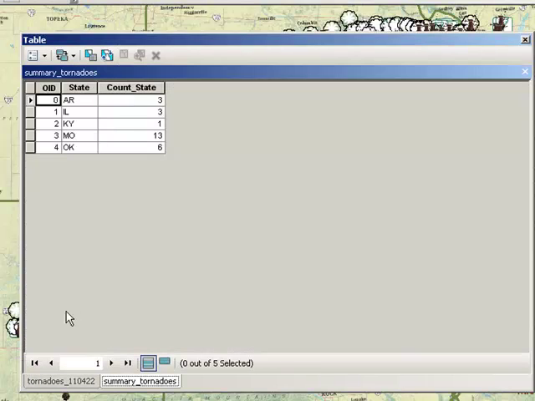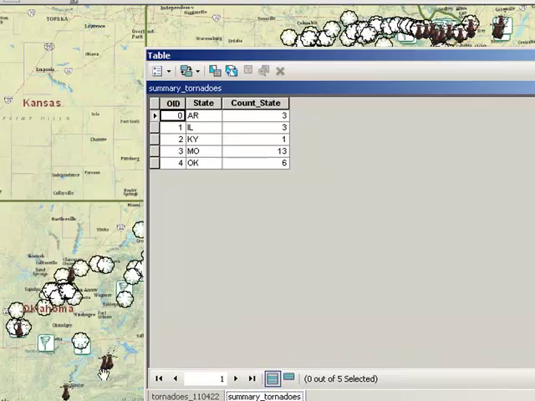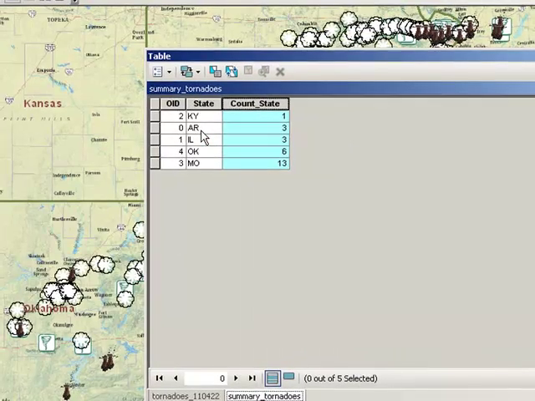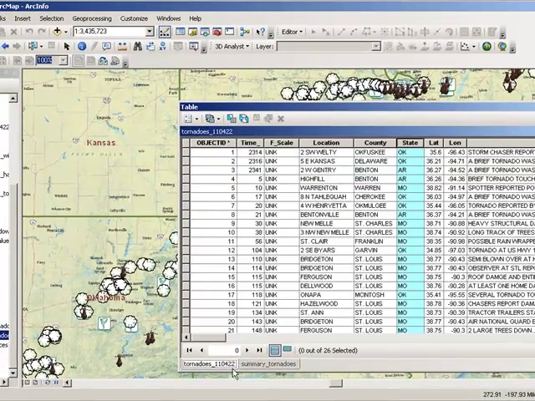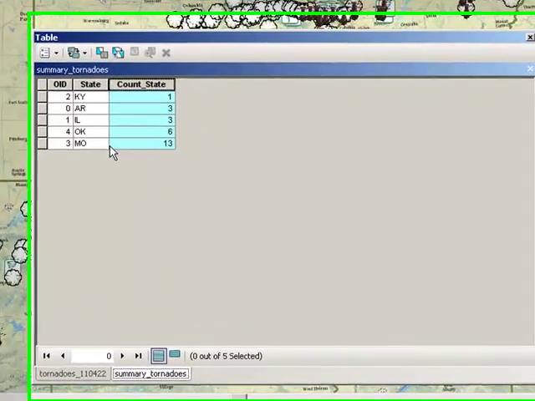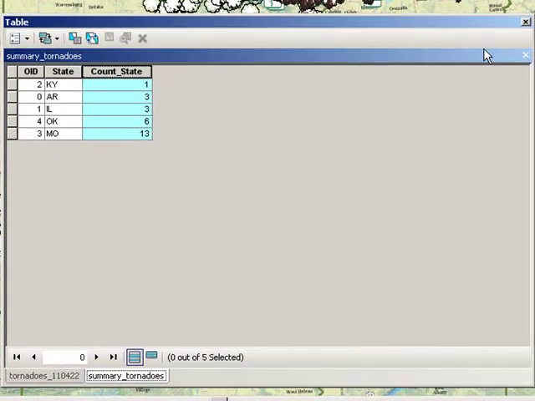Done. Open my summary table. Got 1 in Kentucky, 3 in Arkansas it looks like, 3 in Illinois, 6 in Oklahoma, and 13 in Missouri. This summary shows me then that Missouri saw the most tornadoes. Now you can repeat that process for windstorms and hailstorms.